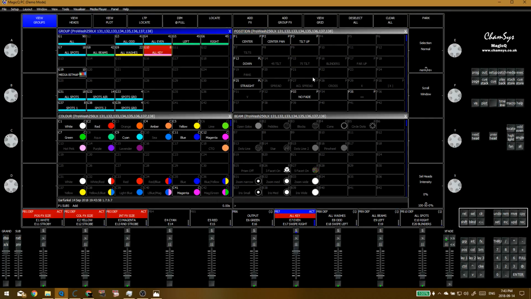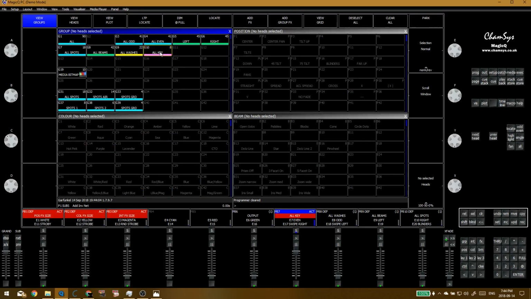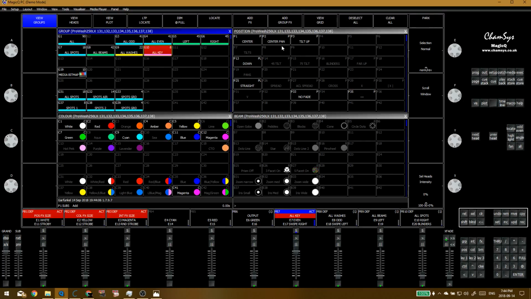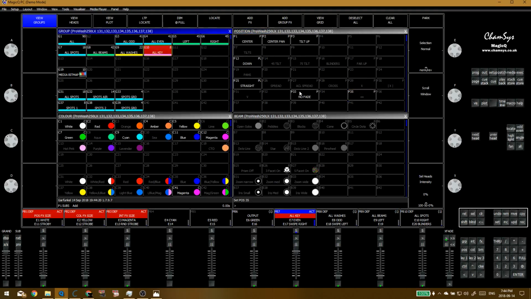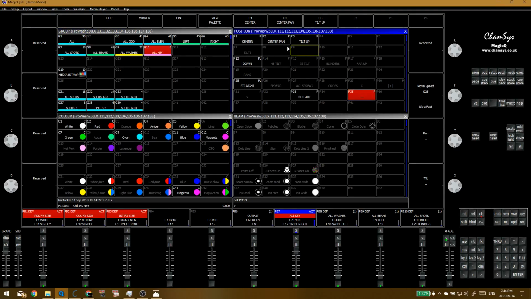What was I saying before? Oh yeah. The bitmap system on Chamsys is really great, and I've actually seen another LD use a Chamsys for the bitmap along with a GrandMA. So he had, I'm not entirely sure if this is why he had a Chamsys next to him.